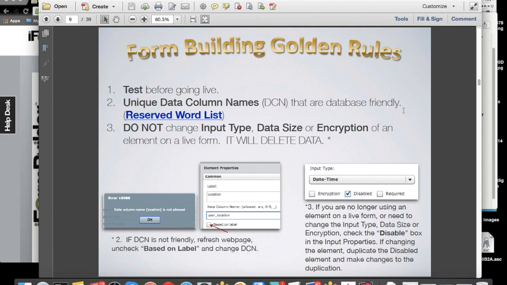And going on to our form building golden rules. If you don't hear anything today, except this, I will be okay. These are some of the most important things to remember when you're building your forms, not only when you're building them, but also when you're editing and changing them.